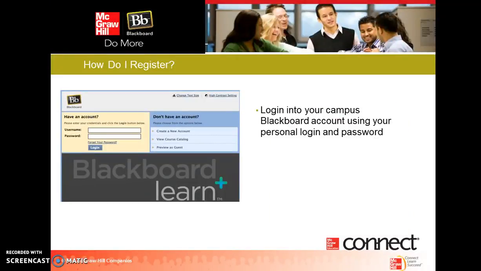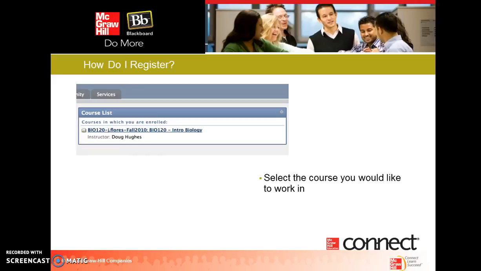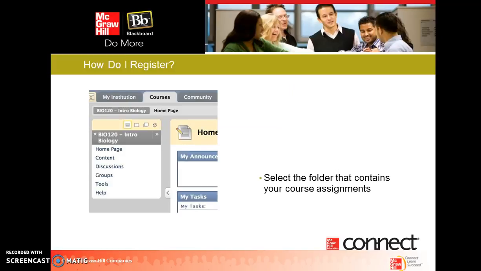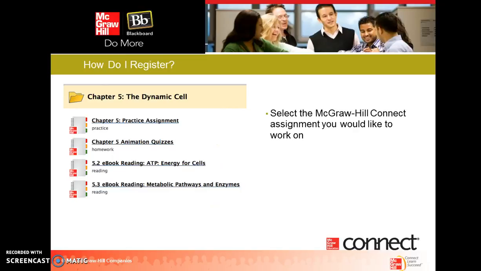Registration is pretty straightforward. Log into your campus Blackboard. Locate Human Sexuality with your instructor. There will be a folder on the left-hand bar that will contain your assignments. Click on that folder, and you'll see a list of icons very similar to what you see here. Click on any one of these icons to start the registration process.